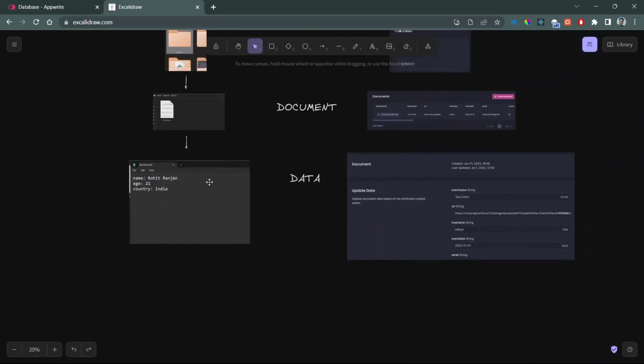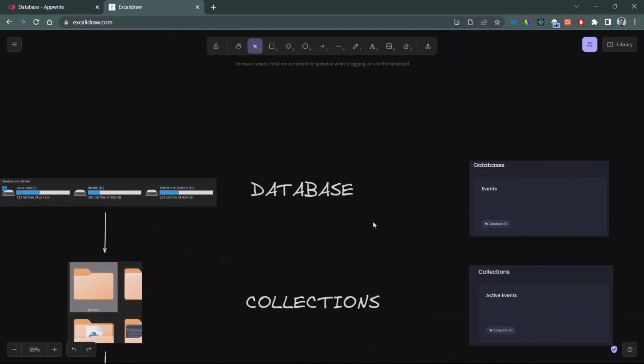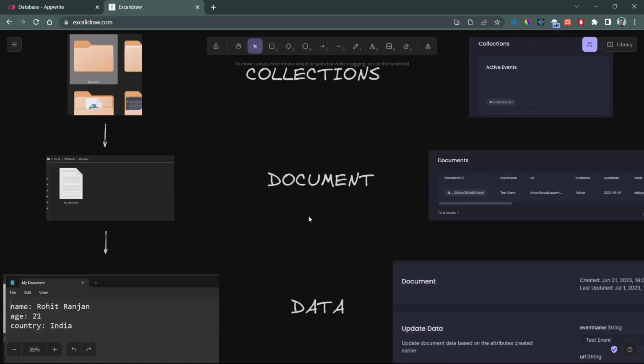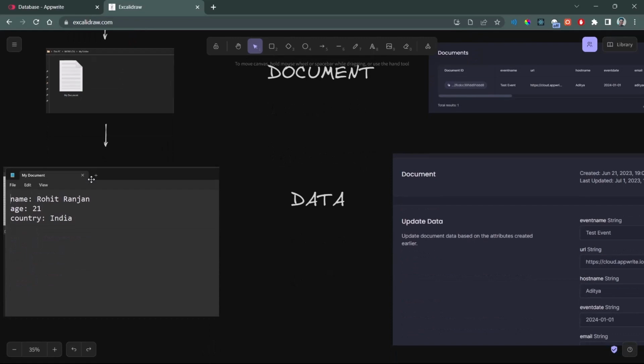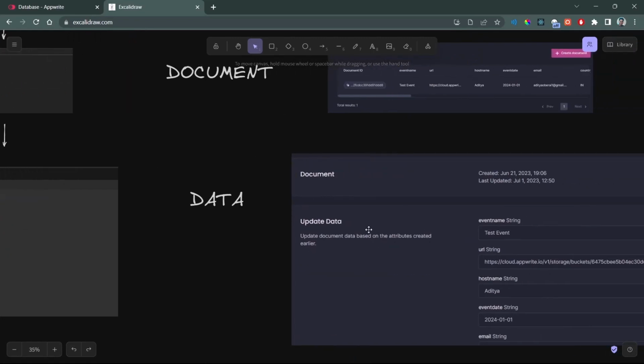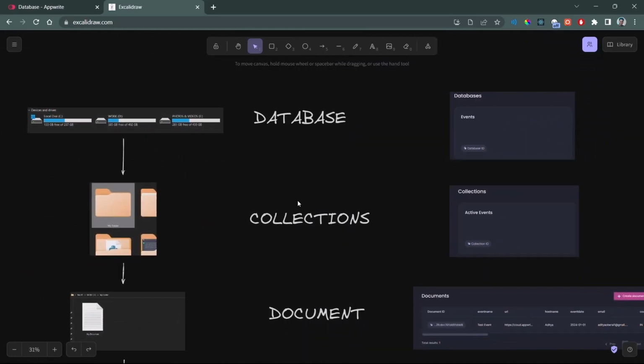So if I put both of the structures side by side, you can consider your drives as your databases, your folders as your collections, and your files as your documents. And when you open that particular file or document, you will find the actual data, right? Makes sense? Now let's understand how our project is structured, and why we need 3 databases, and how different databases or different collections are linked to a single event, right?